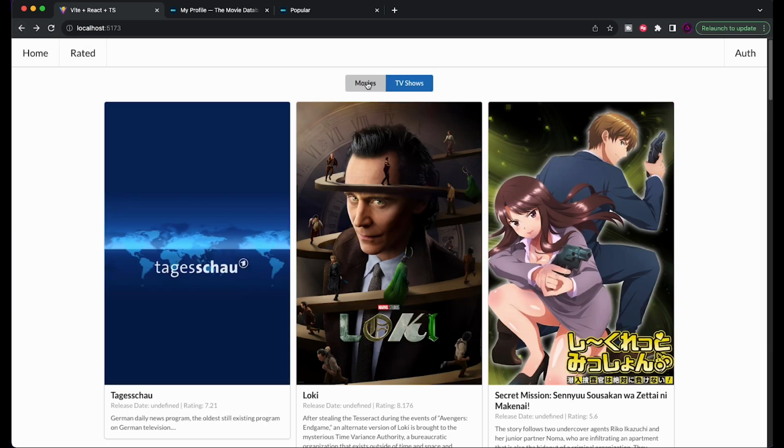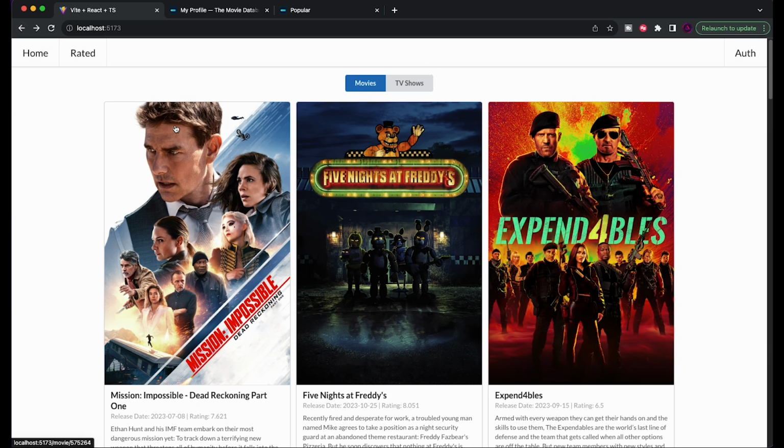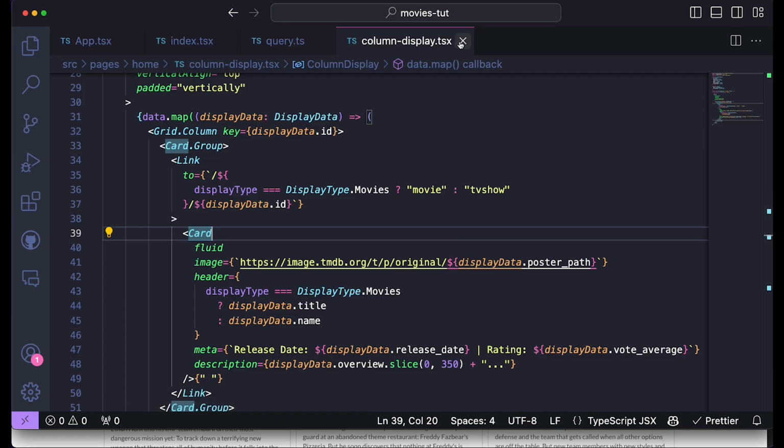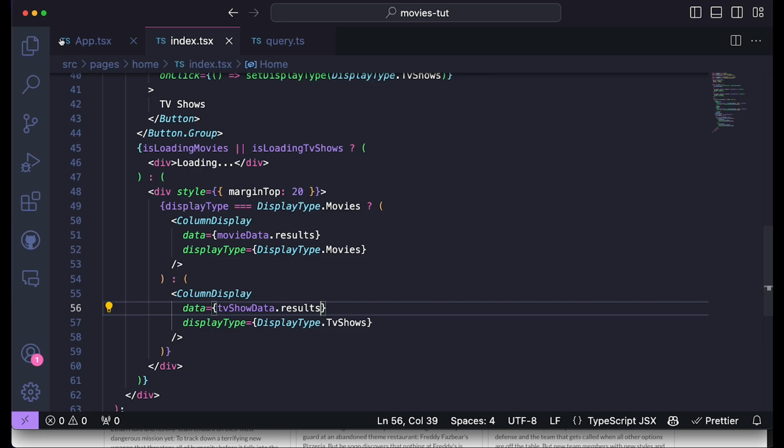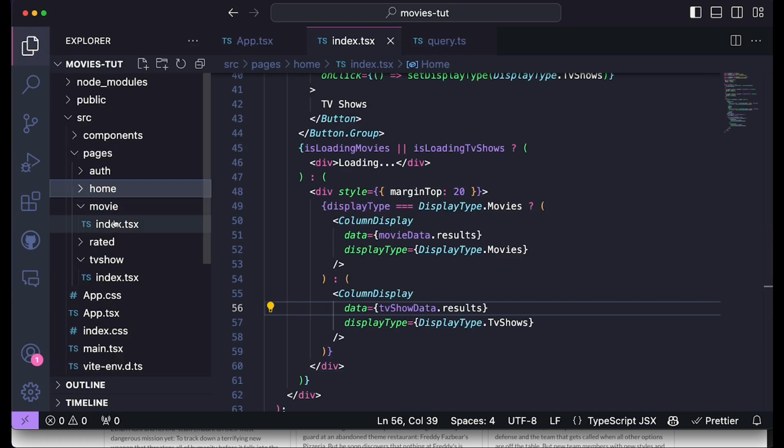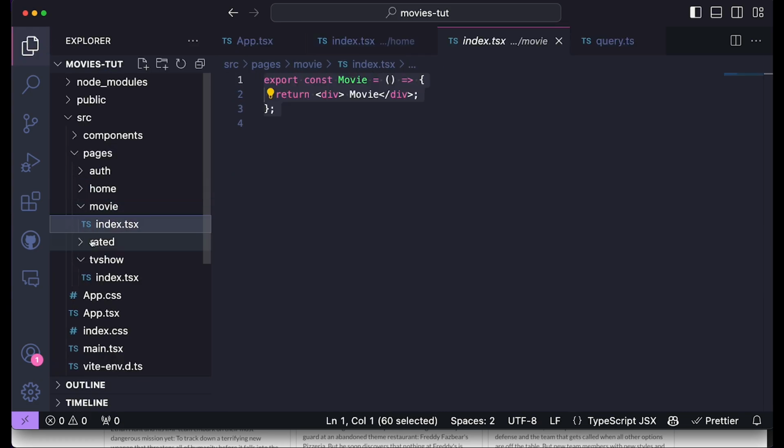So it seems like our thing is basically going on pretty smoothly, but obviously nothing is being displayed when we go to an individual movie or an individual TV show. So let's work on that.